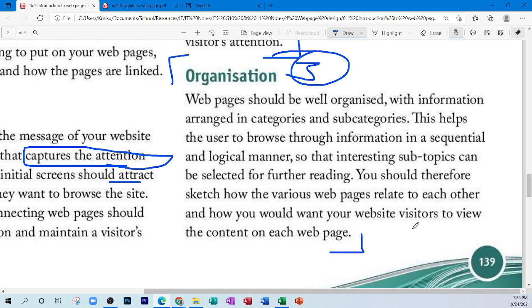Web pages should be well organized with information arranged in categories and subcategories. This helps the user to browse through information in a sequential and logical manner so that subtopics can be selected for further reading. You should therefore sketch how the various web pages relate to each other and how you would want your website visitors to view the content on each web page.